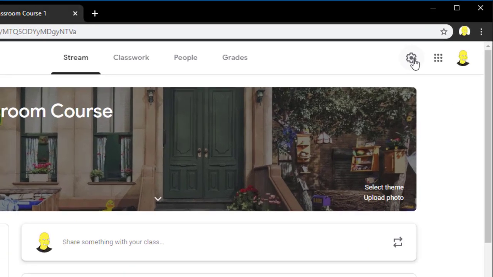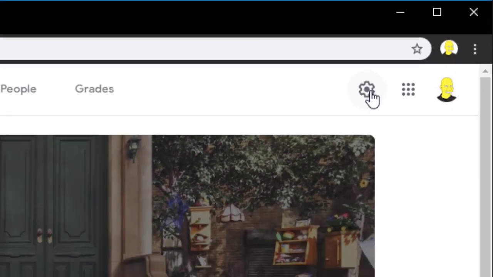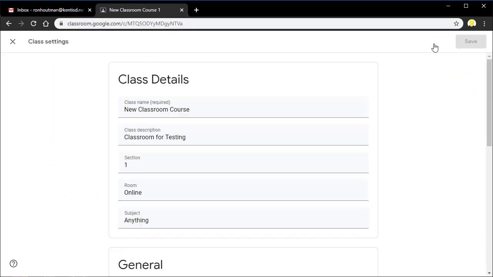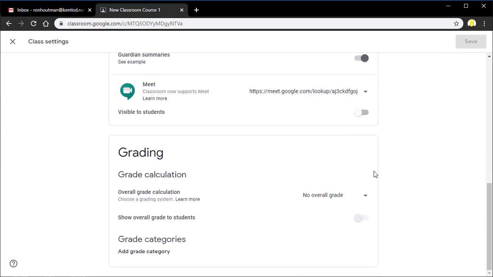So we start out with the gear icon inside of any of your Google Classrooms where you are a teacher. You click the gear, scroll down a little bit until you find the Google Meet icon. And in Google Meet, you can generate your codes right here. So I'm going to reset this again. So I've got a different code for my room. And then just make it visible to your students. And then click the Save button.